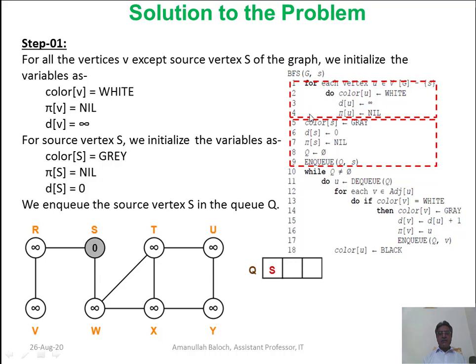After this, we have discussed line number 1 to line number 9 of the breadth first search algorithm. Its distance is 0 because D of S is equal to 0, while all the other nodes contain the distance infinity. We have not yet assigned the parent to each node. This is the body of the loop.